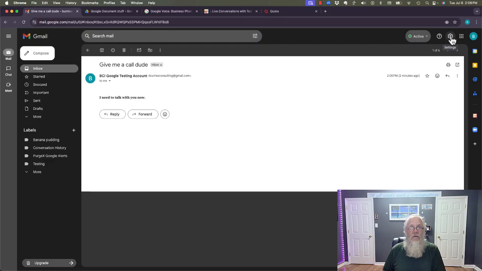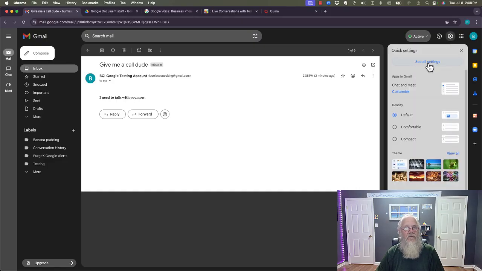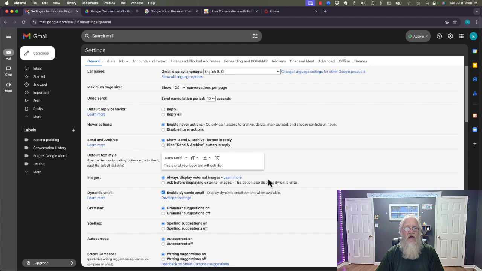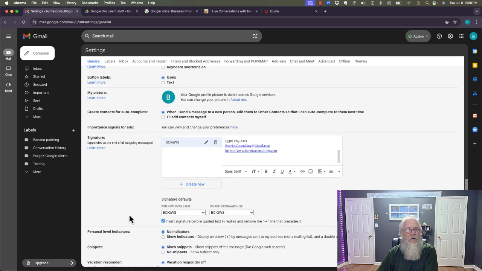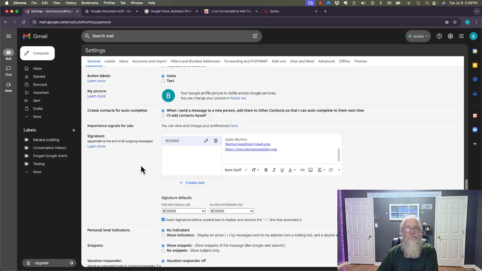To get to email signatures, you've got to be logged into your Gmail account, your Google account, in a web browser, preferably in Google Chrome on a computer. And right here, go to settings, go to see all settings. In see all settings, you scroll down to the bottom, and right here it is, signature. And you can see I have one signature here.